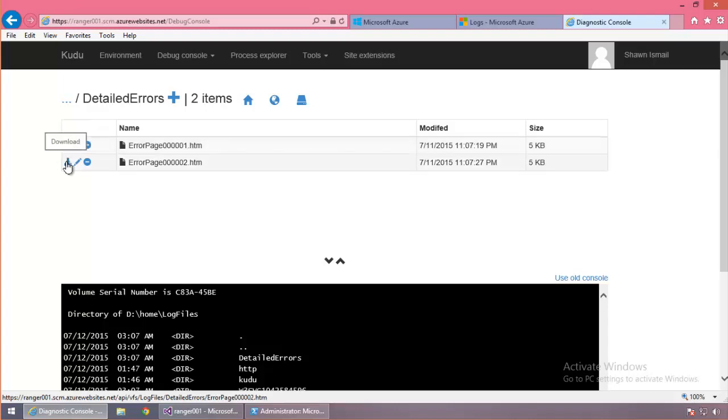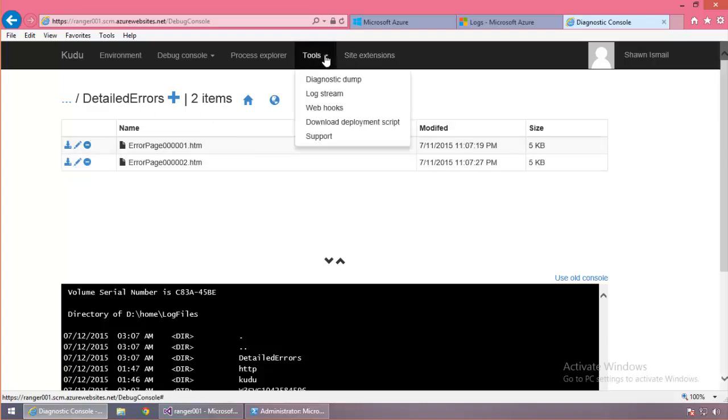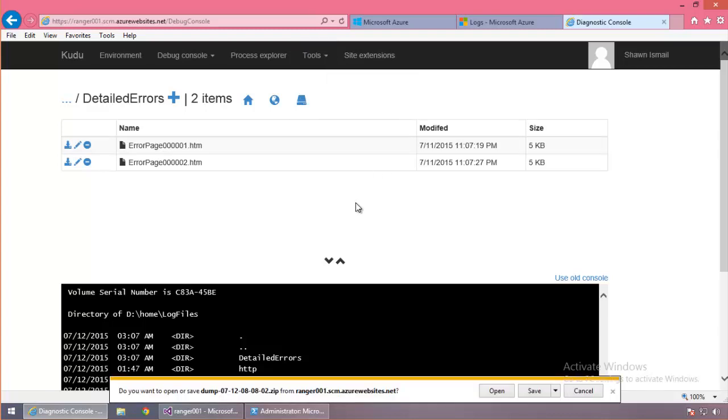So this is one nice way to go in a graphic user interface and download the logs of your files directly. Kudu, or Site Control Manager SCM, is very good at that. If you want to take all the logs and download them together, you can do something like this: Diagnostic Dump. When you click Go on Tools and do Diagnostic Dump, it takes all the log files, puts them in a zip file, and you can download them for consumption.